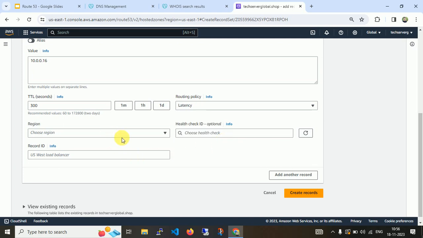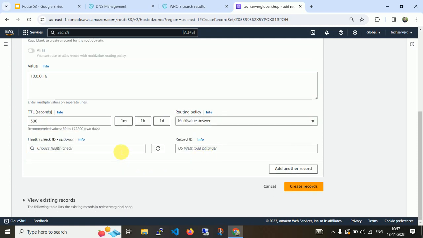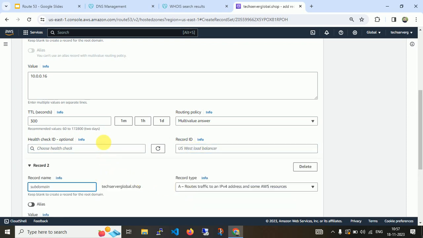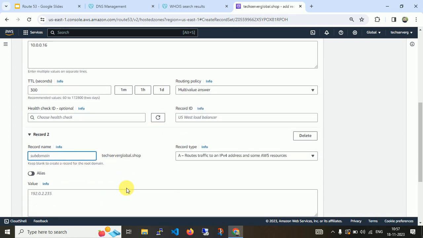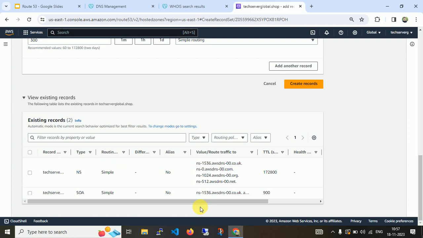For latency, again you need to choose a region. For failover, primary or secondary: if the IP or the resource matches this, then it should be primary, and if the record type is secondary, then it should be the secondary one. And with multivalue, you can have multiple choices with a record ID. You can add another: first response with this, second response with this. So you can add multiple records. If you want to see the existing ones, there are three.